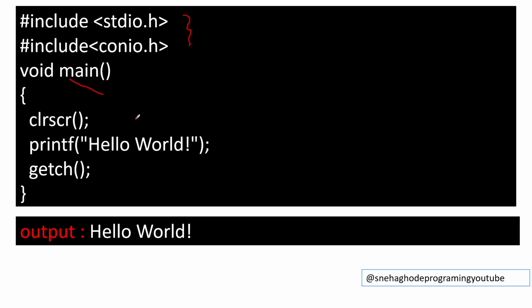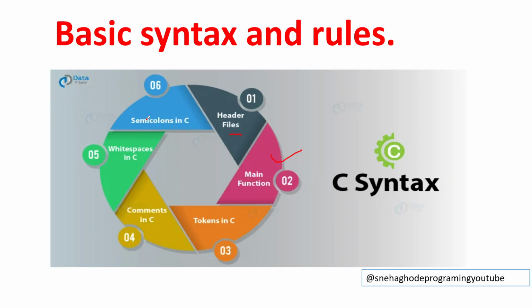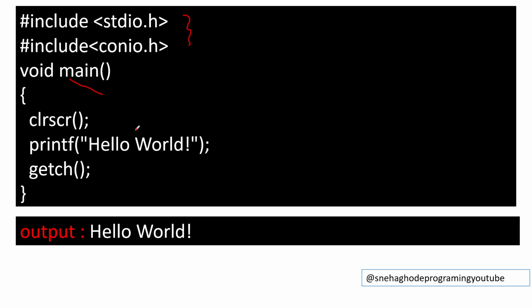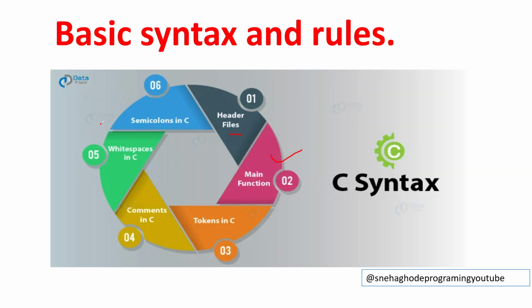Then next are the tokens. We are going to use keywords like void, then the main function. Here we are using printf and scanf. Here we haven't declared any variable, but as we move forward, we'll let you know what variables are. So these are nothing but the tokens.